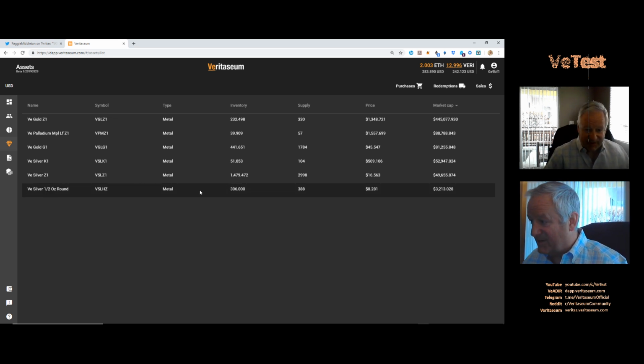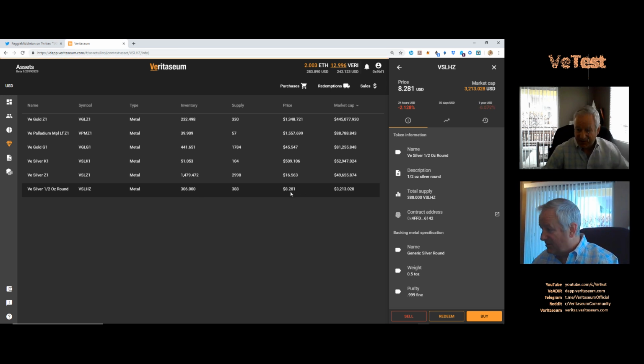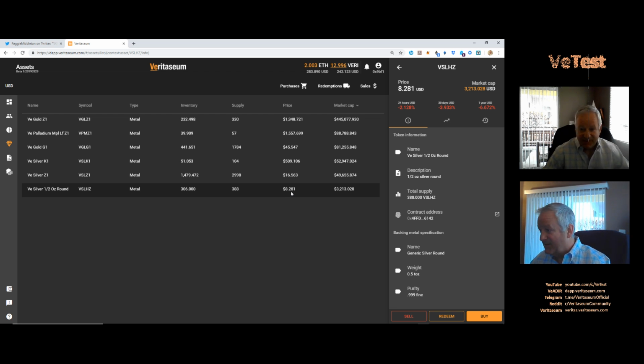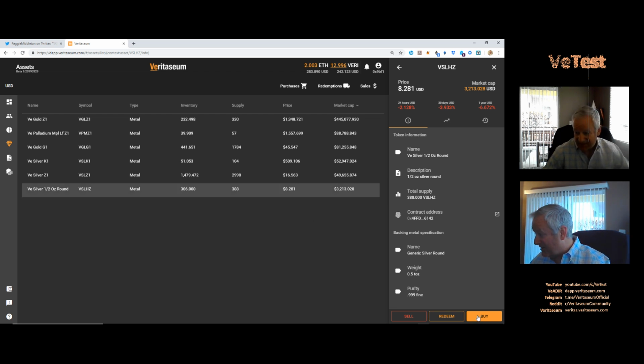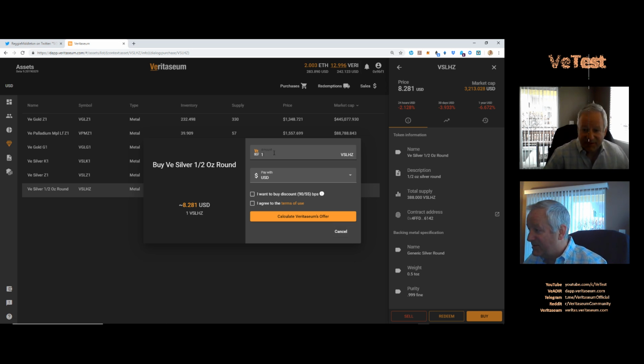Half ounce silver round, right here. Currently going for $8.28 US. And so I highlight that and simply click buy. We can see there's a small dip in the market, so probably good buying opportunity today. Buy VE silver half ounce round. Okay, let's buy one of those.